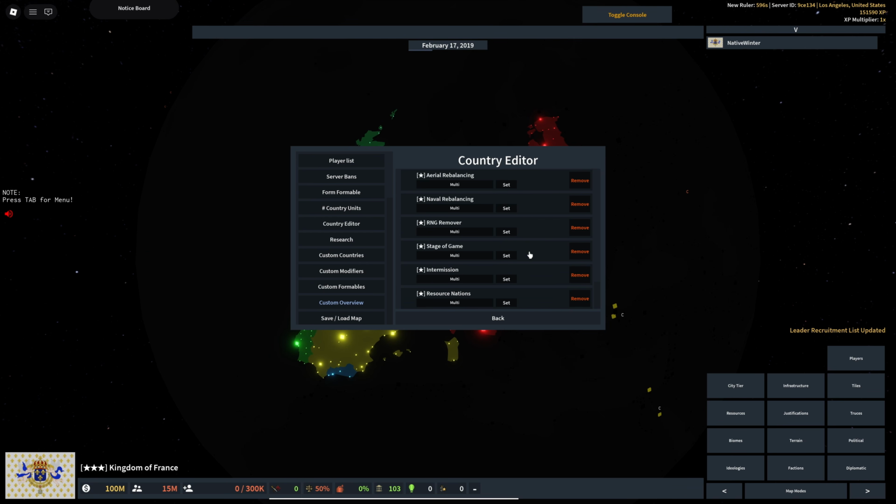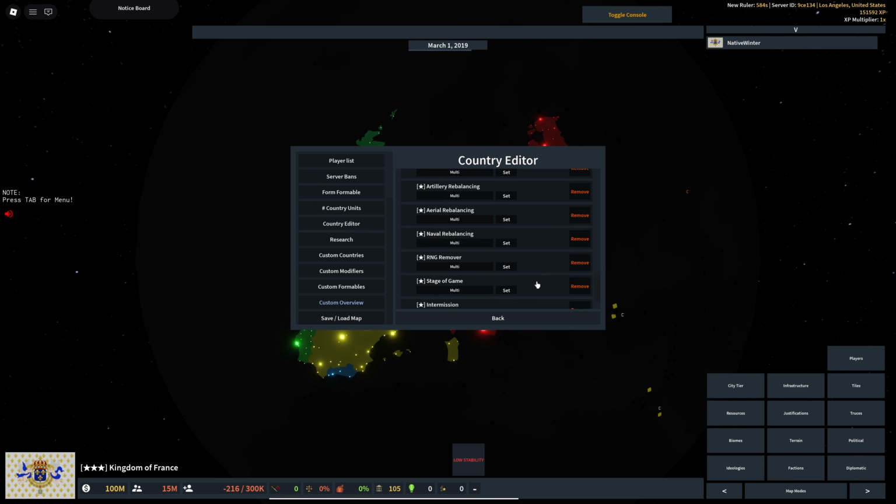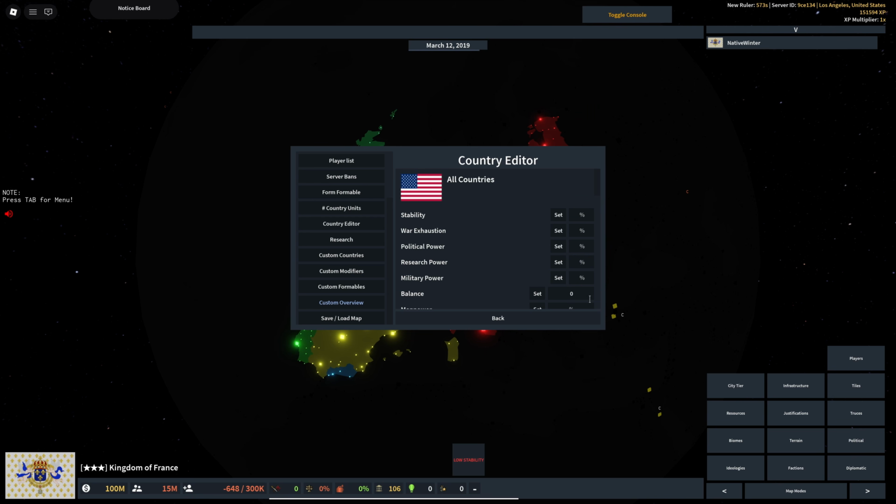And the next thing you do, I've actually already added the intermission. I had to cut the video a bit, but only after you've added all of the flavor do you add the intermission to the country. So make sure it's the last thing you do in your map is add the intermission. Also reset balance to 0.